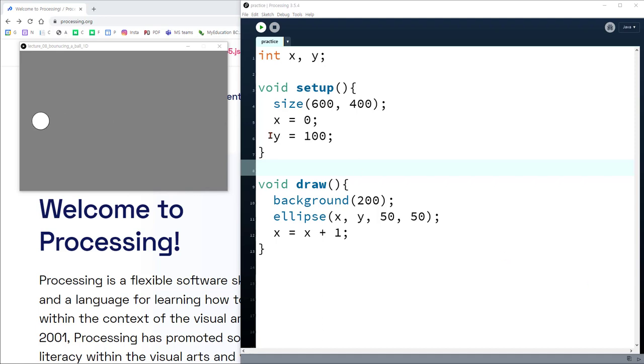Hi everyone. This is our goal for this video. We can move the ball left to right from the last video, and today we are going to check whether the ball touched the border. If the ball touched the border, it bounces in the opposite direction.